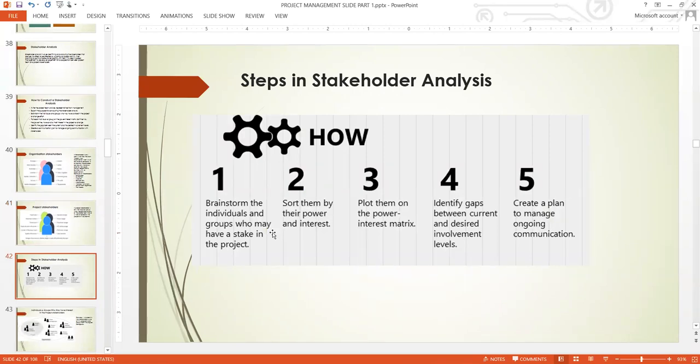So let's look at it this way. Let's itemize the activity on how to do this. If, for instance, you are managing a project, how are you going to do it? We'll use this itemization step by step, and you then create a perfect stakeholder analysis. Number one, we brainstorm individuals and groups who may have a stake in the project. Two, we sort them by their power and their interests. Third, we plot them on a power interest matrix. Four, we identify the gap between the current state and the desired involvement level. And then we create a plan for ongoing communication.